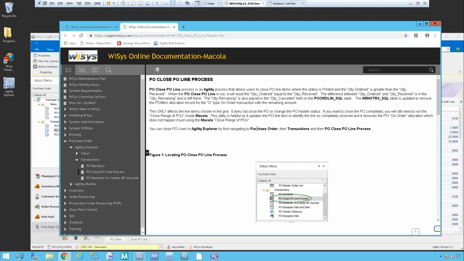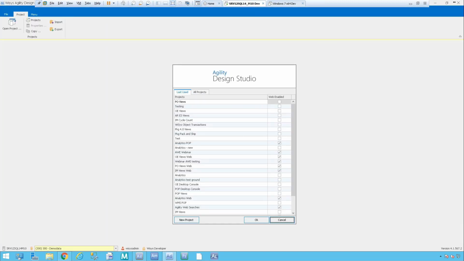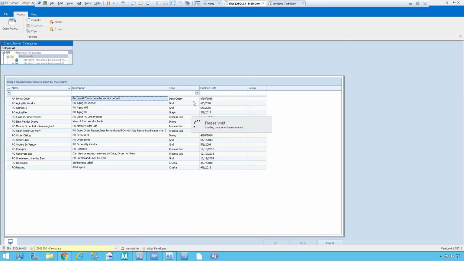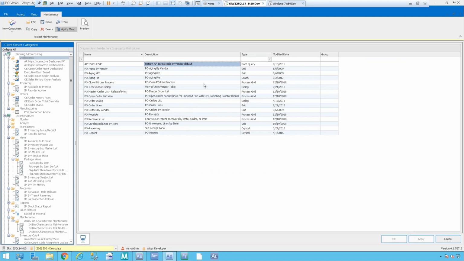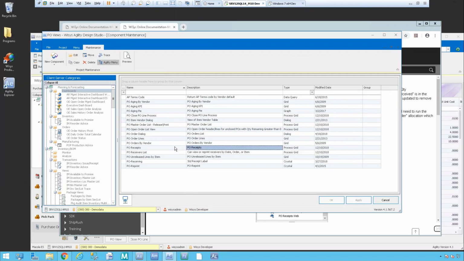And how do I get that help in there, and how can you use that help? So I'm going to open up the Agility Design tool. The Agility Design tool builds our Agility Explorer applications here. I'm going to open up the PO views, go to my PO receiving, and let's find my PO receipts application here, which is my Agility PO receiving.